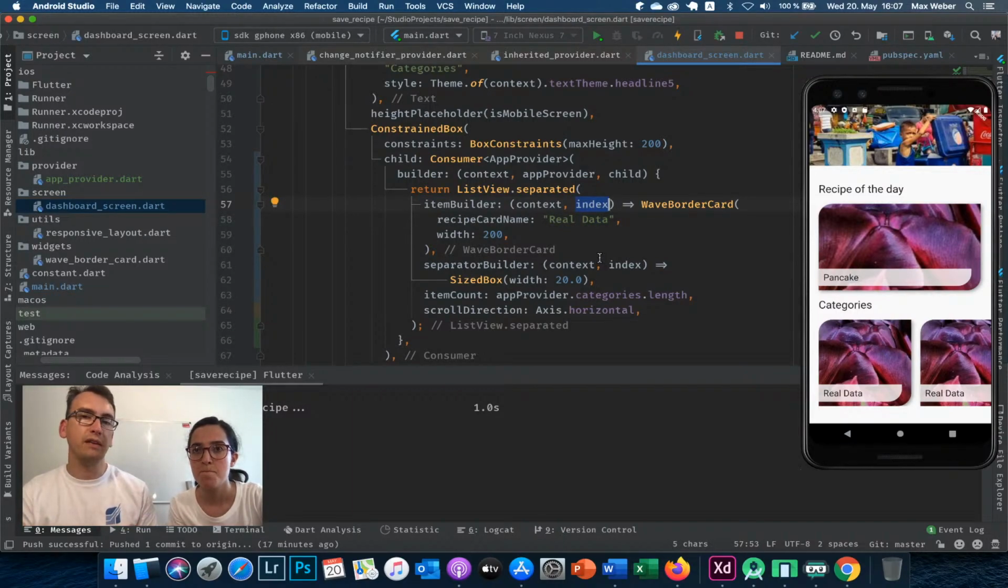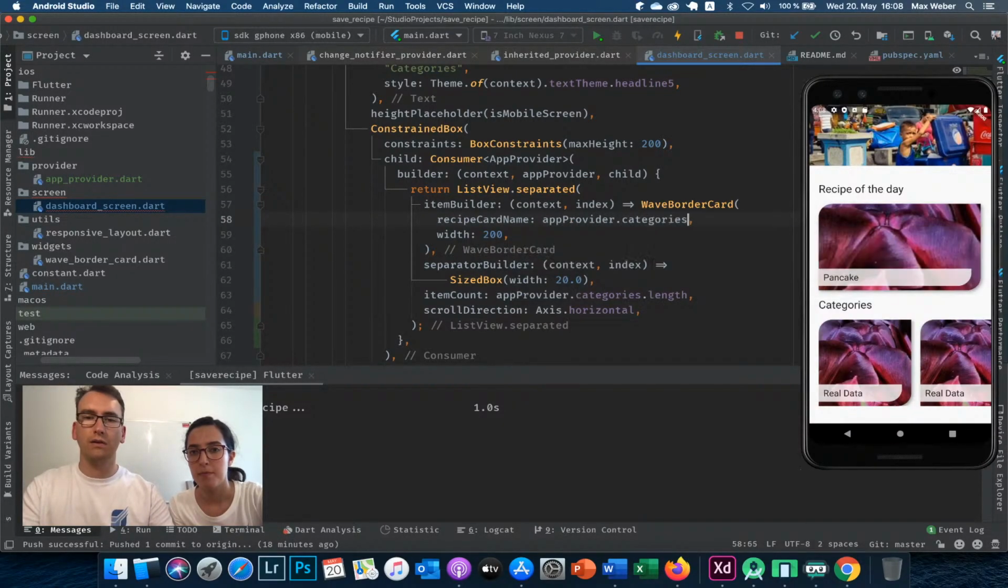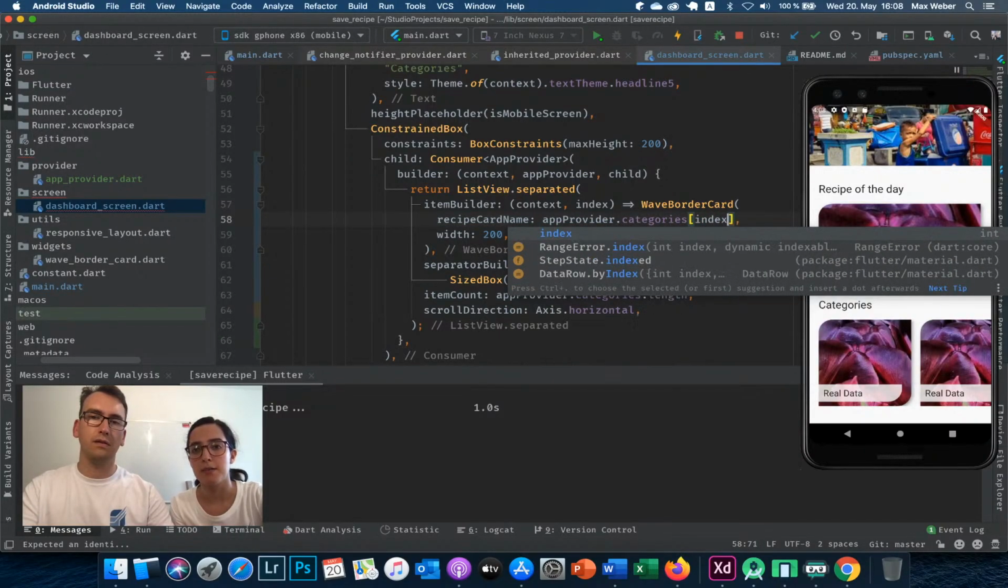Because we have the item builder, and for every item this one gets called, right? And it has a length of 5 or 4 or whatever. Now it jumps more or less through the different entries in our list. And what we can do now is access the list here, categories, and we go through the index. Exactly.